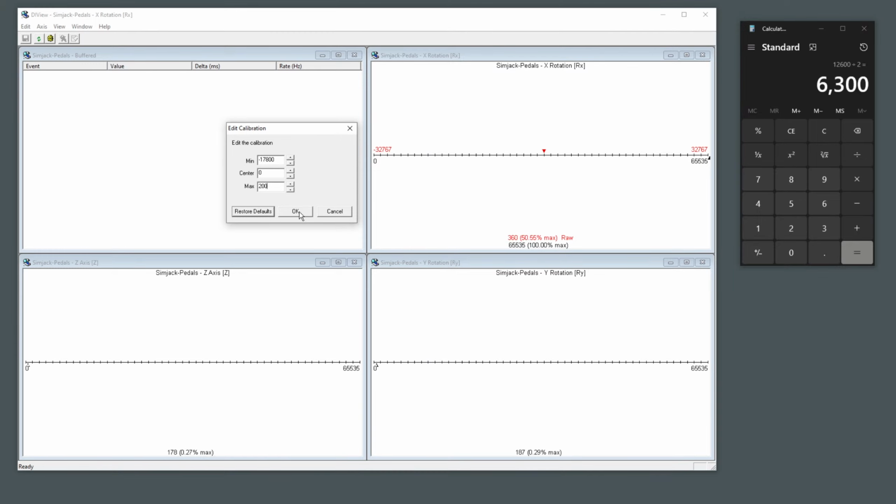Don't want to go too far. Oh no, it's a bit more. It's probably about 500. Okay, so again we need to find the center point. Let's clear this. So minus 17,800 add 500 equals this, divide that by 2, equals negative 8,650. So I'm just going to copy and paste this because we need the minus sign.